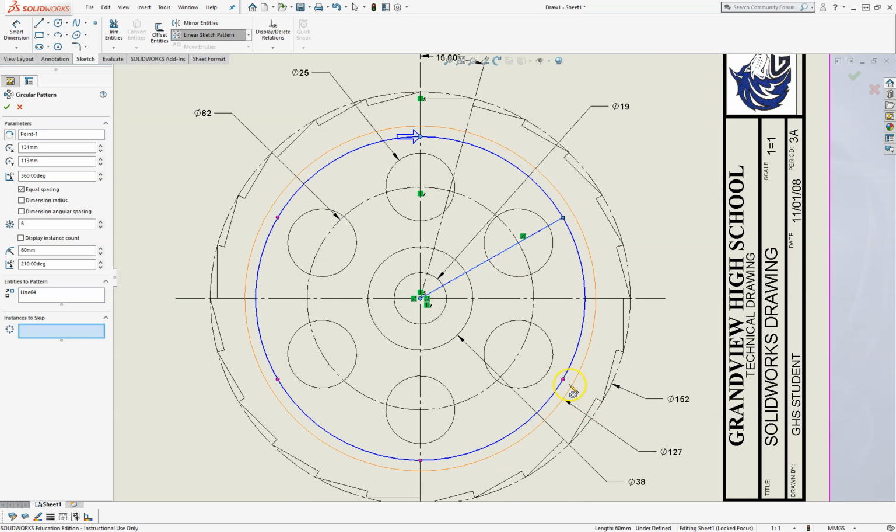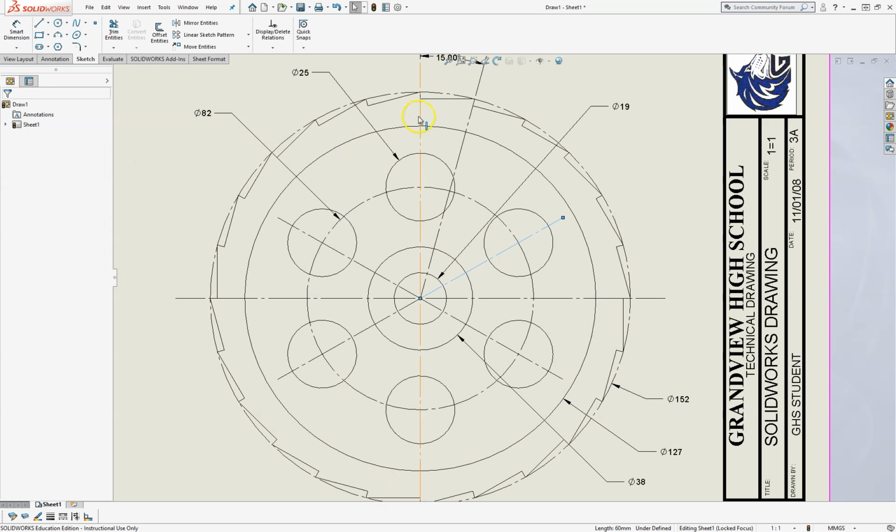So you'll notice these little pink dots. If I click on this pink dot at the bottom, it will not put a line there. It will skip it. If I put it up here on this line, it will skip this one. So now I'm telling it to pattern 6 times, but do not put a line on top here or here. So really what I'm doing is patterning 4. If I hit my check mark, the lines will pattern and this one doesn't get doubled over. So now I've got my pattern set up.